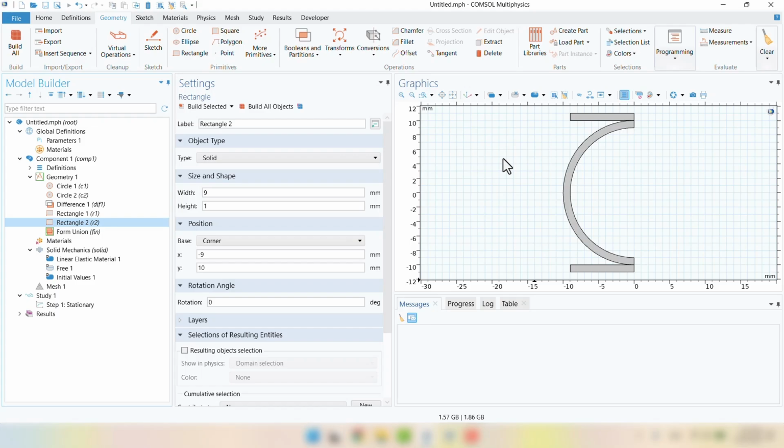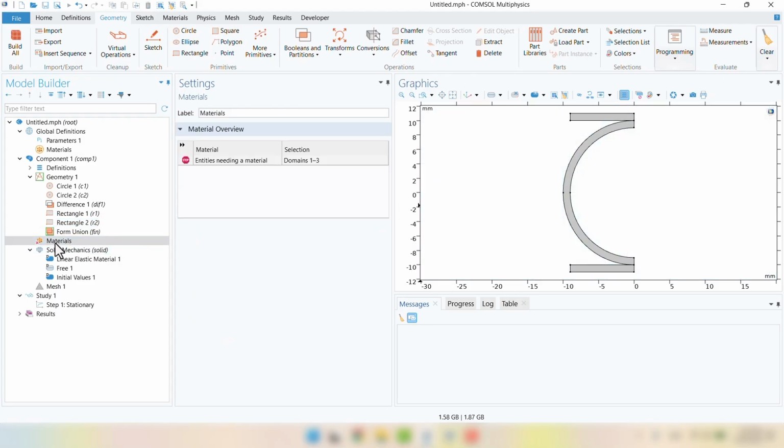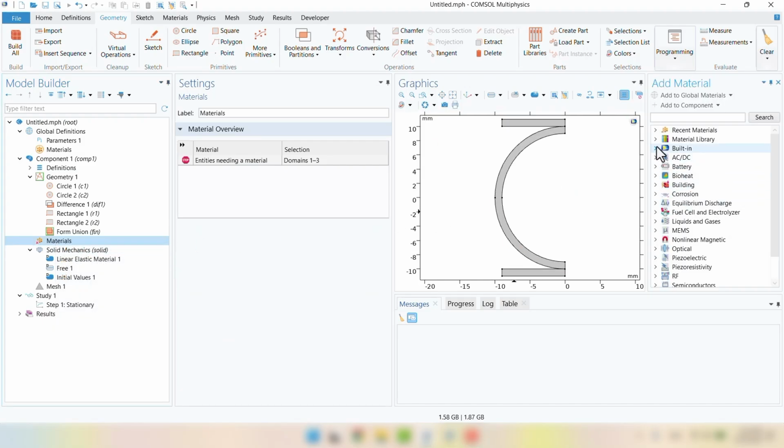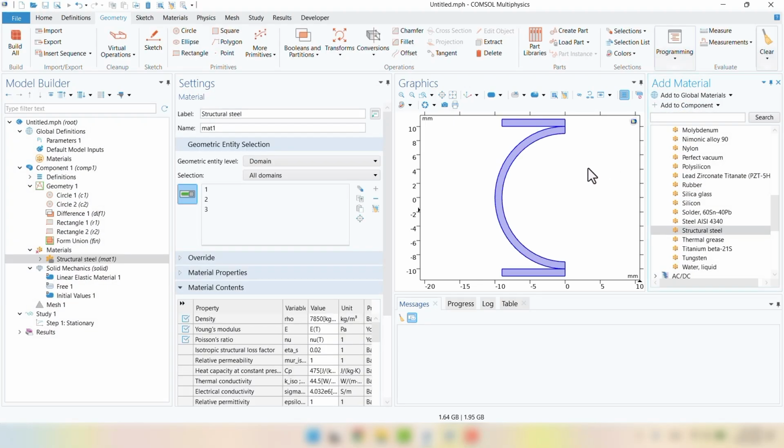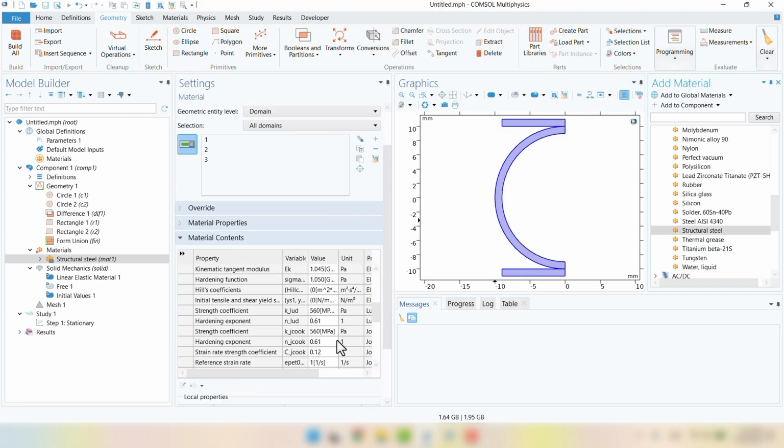Next, we define the material properties. I right-click on Materials and select Add Material from Library. In the built-in material library, COMSOL provides many common engineering materials. Here, I choose Structural Steel and click Add to Component. Structural steel already includes a wide range of material properties, including several nonlinear parameters such as plasticity, hardening behavior, and strength-related properties, so there is no need to define an additional material manually.